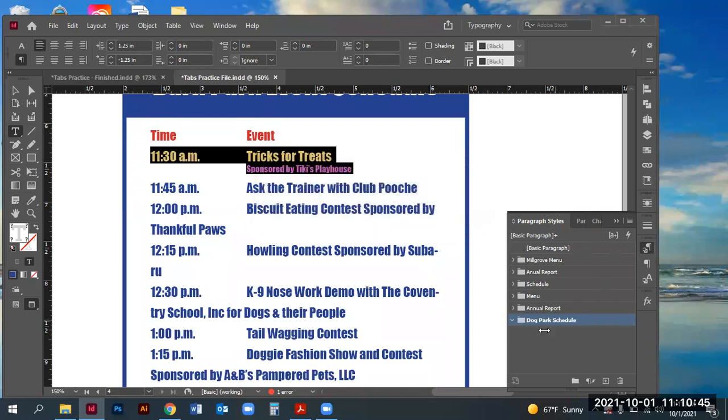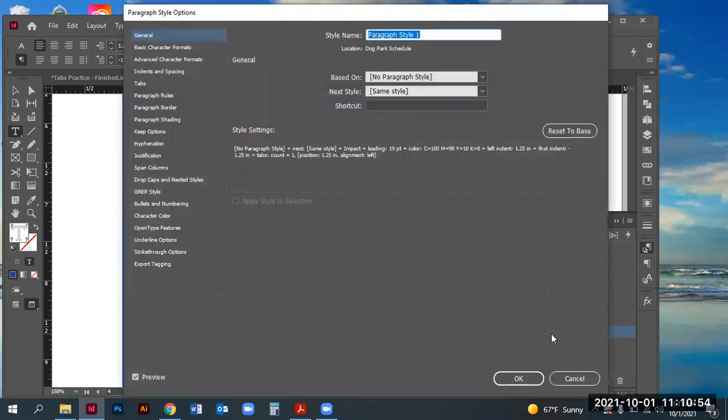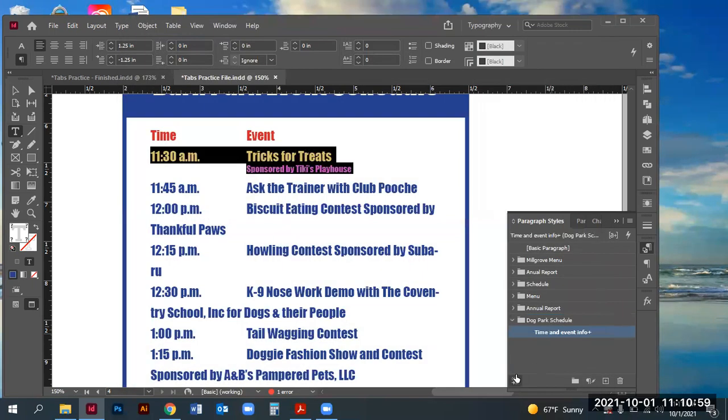Any paragraph style is going to go in here. So this is selected. I hit the plus sign, new style, double click, and say this is Time and Event Info. Now it does have a plus sign. The reason is because "sponsored by Tiki's Playhouse" is different than the beginning text. InDesign understands that anything in the beginning highlighted is going to be the paragraph style. Anything that is off later is going to be a character style or not a style. But it is mimicking this formatting right here. That's why when I select it, it's got no plus sign.